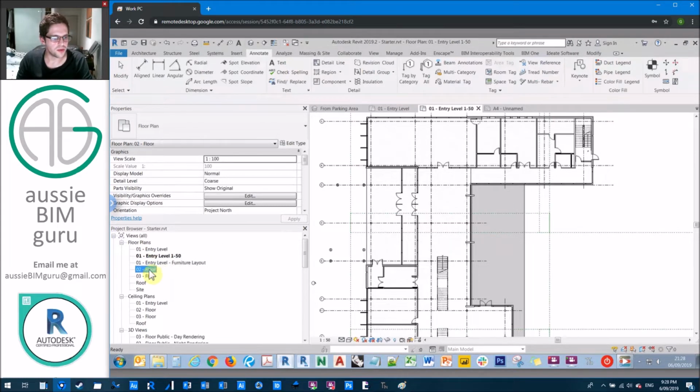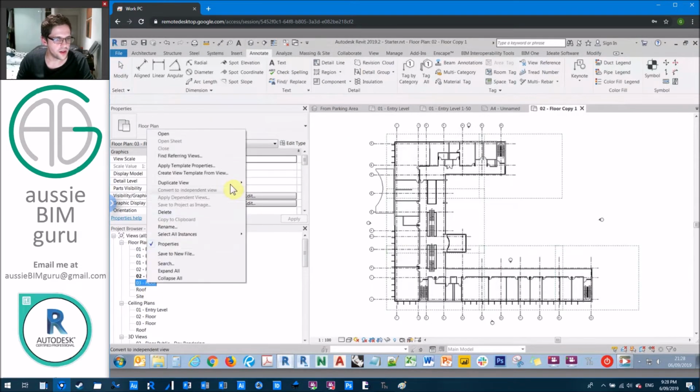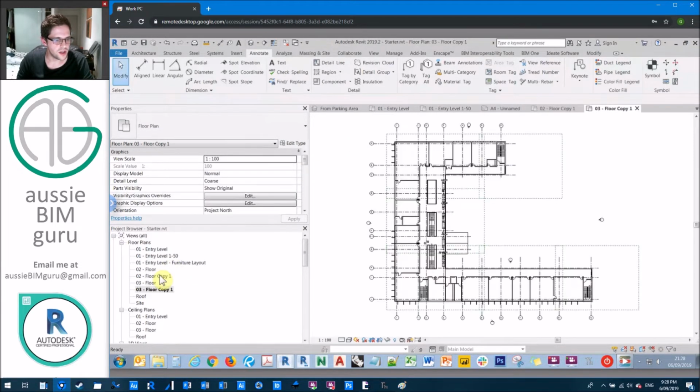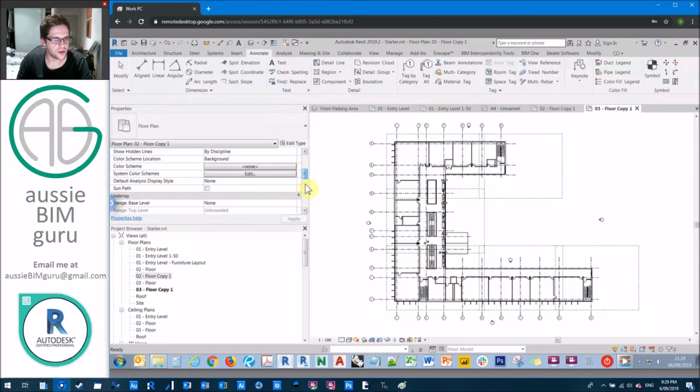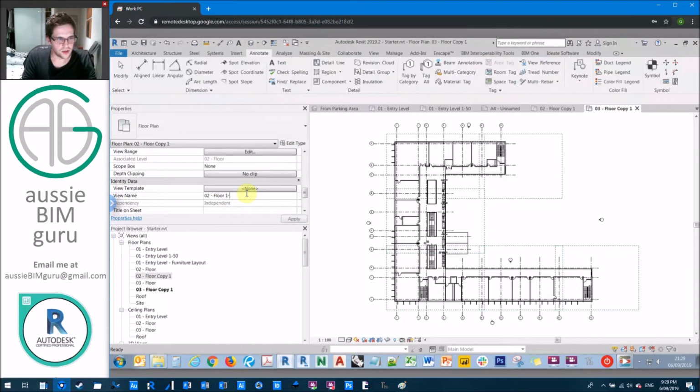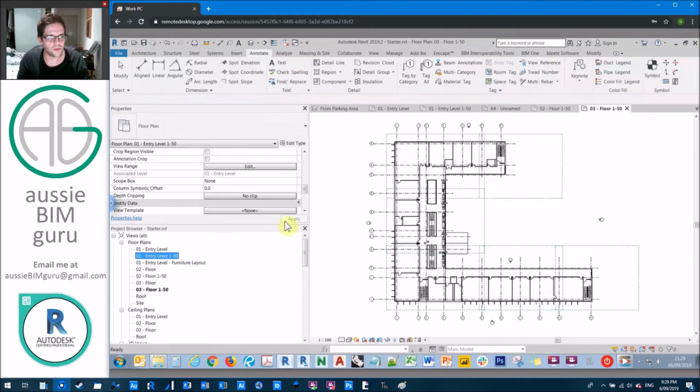Okay, but at this point I'm just really gonna create a copy of level 2 and a copy of level 3, and then we're gonna run the Dynamo script that will apply the dependent views. Then we'll set up some sheets, and then we'll move those views to sheets. So again, I'm just gonna call this 1 to 50 and 1 to 50 instead of copy 1. Cool. Okay, so I'm not going to set up dependent views yet.